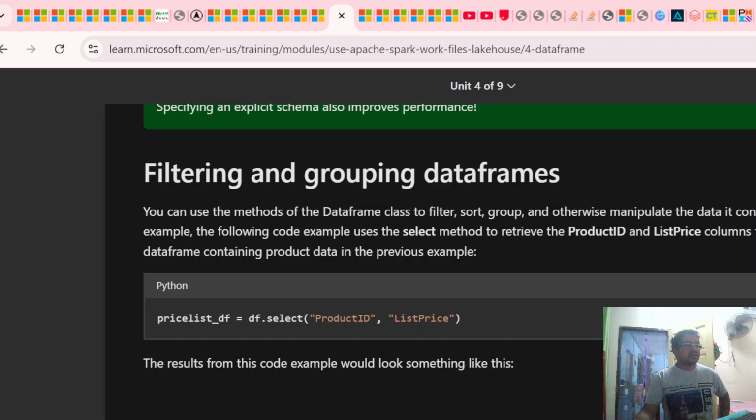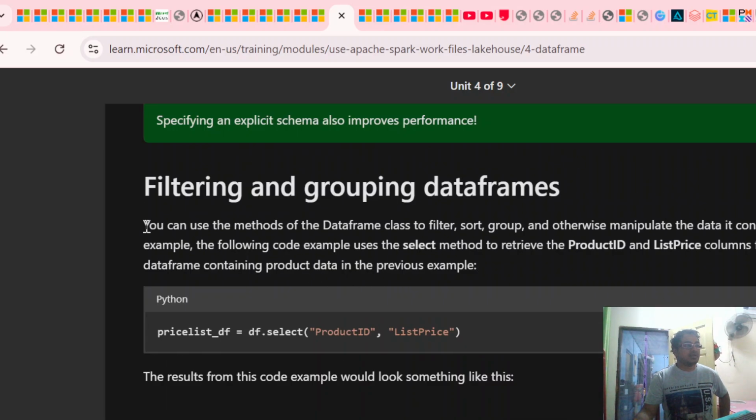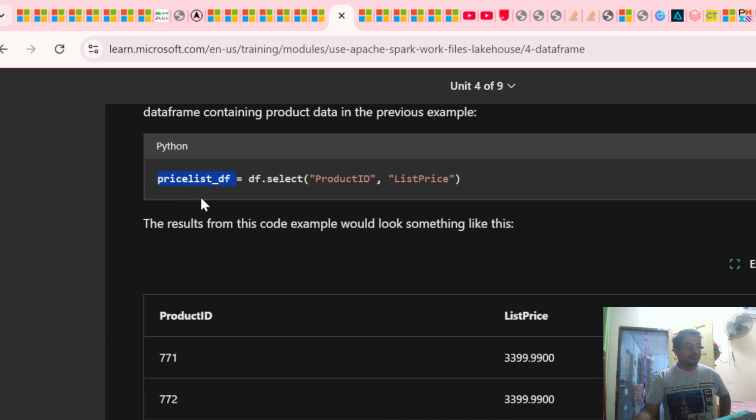Filtering and grouping data frames. You can use the methods of the data frame class to filter, sort, group, or otherwise manipulate the data. So these are all transformations, right? Filter, sort. For example, the following code example uses the select method to retrieve the product ID and list price columns from the df data frame containing product data in the previous example. Only these two columns will come from this data into this data frame.